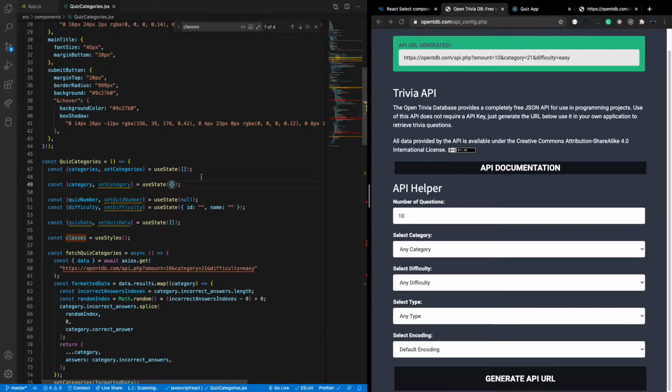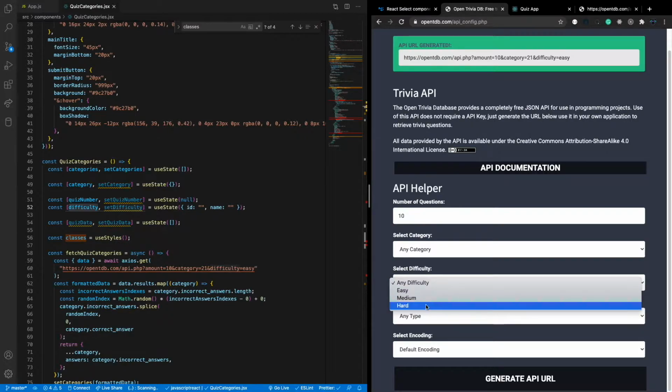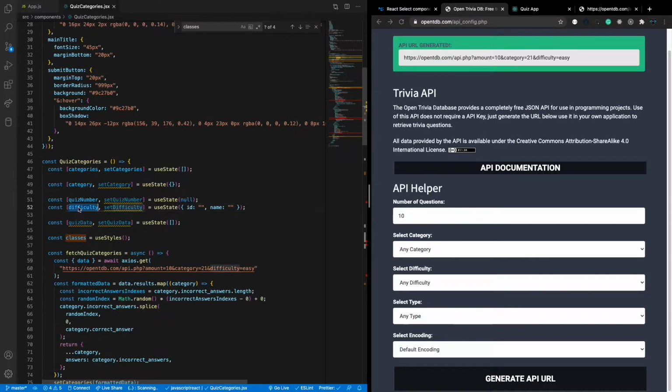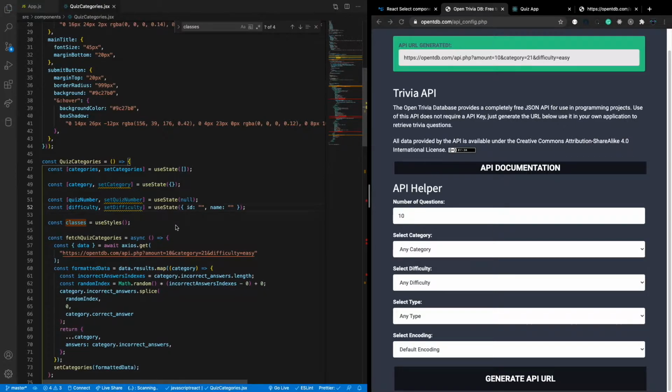The initial category will be an object, so let's just make it an empty object. Then we also need to create the initial quiz number. This will be a number, for example, how many questions you would like to get back. And the difficulty will be the same, for example, easy, medium, or hard. So we need to select this one. And now we have defined these three states. For now, let's remove this quiz data. We'll add it later. We defined category, quiz number, and difficulty.